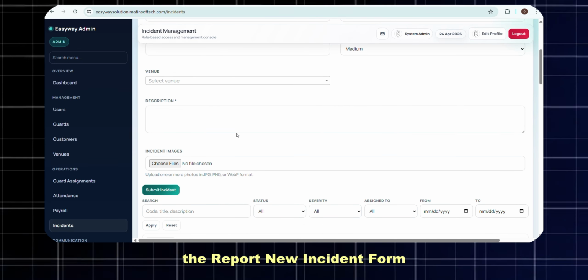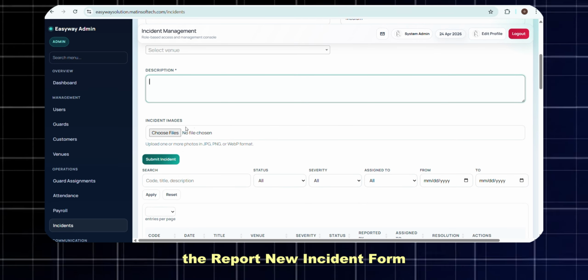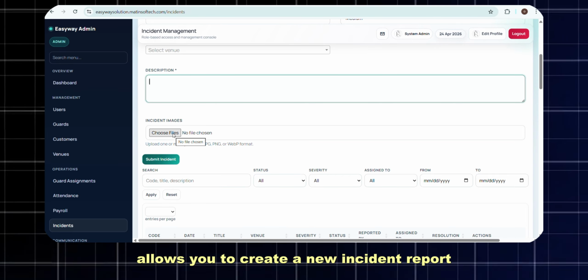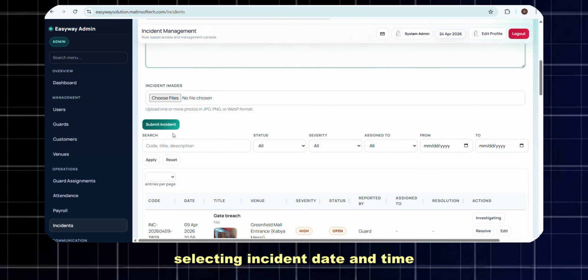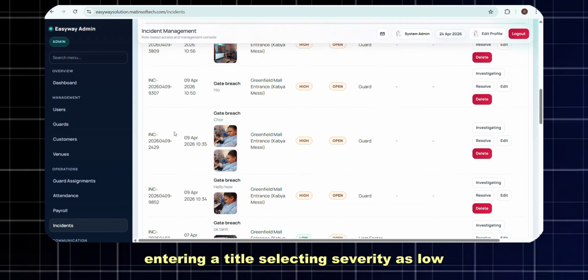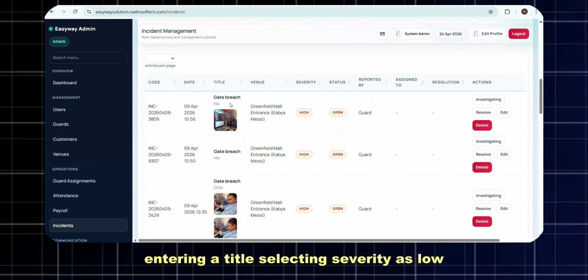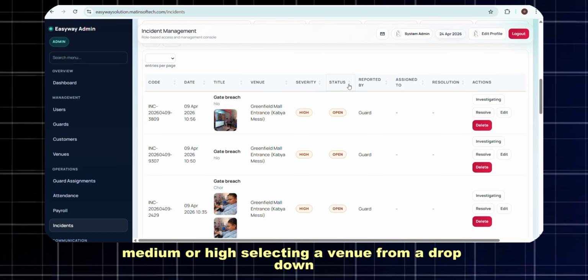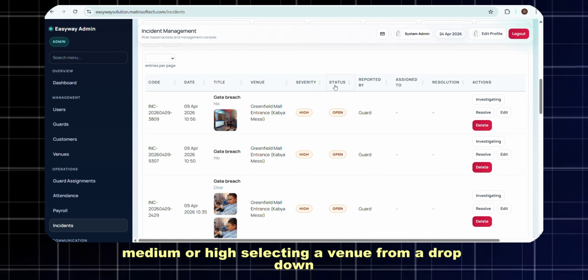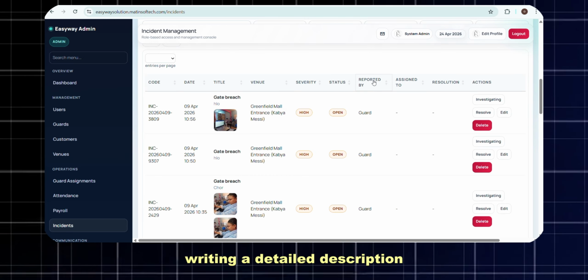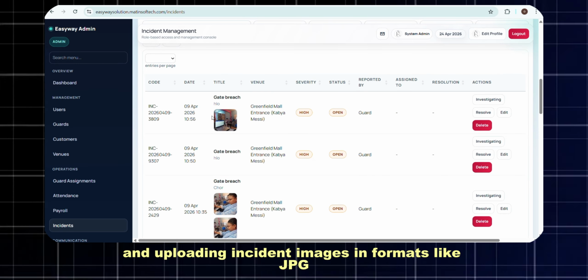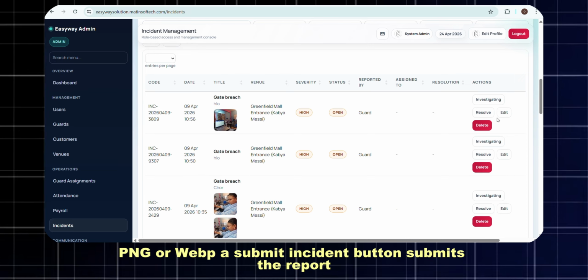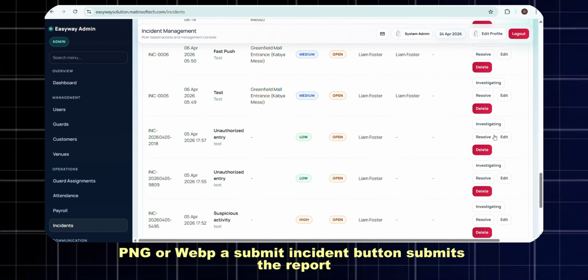The Report New Incident form allows you to create a new incident report by entering an auto-generated incident code, selecting incident date and time, entering a title, selecting severity as low, medium, or high, selecting a venue from a dropdown, writing a detailed description, and uploading incident images in formats like JPG, PNG, or WebP. A Submit Incident button submits the report.